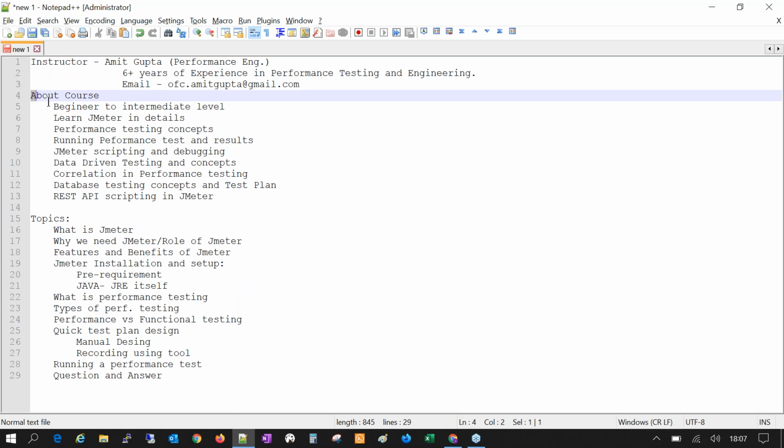But being a live session, it's up to you how expert you are, or how much previous knowledge you have in JMeter, so that we can deal in that way. If you have some specific challenges or questions, they can be answered throughout this session or even throughout this course.